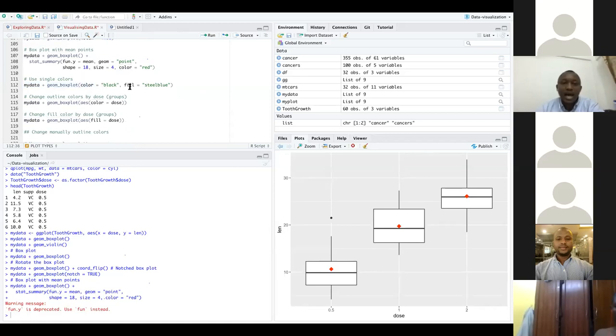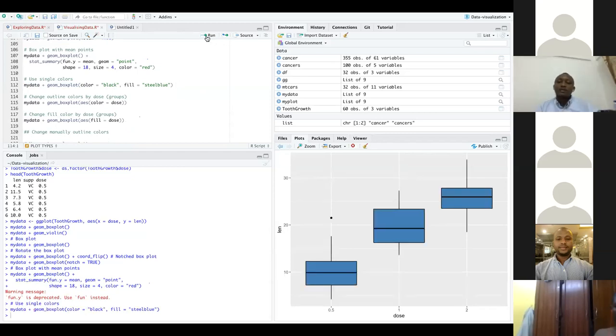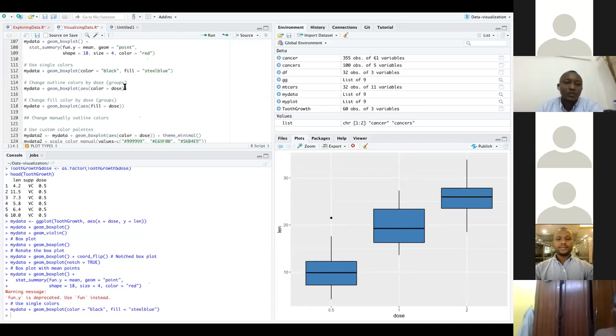We need the color to be black and the fill still blue. So when you run, what can we have? You can see we have the color to be black while the fill is still blue. You can also change the colors by those.